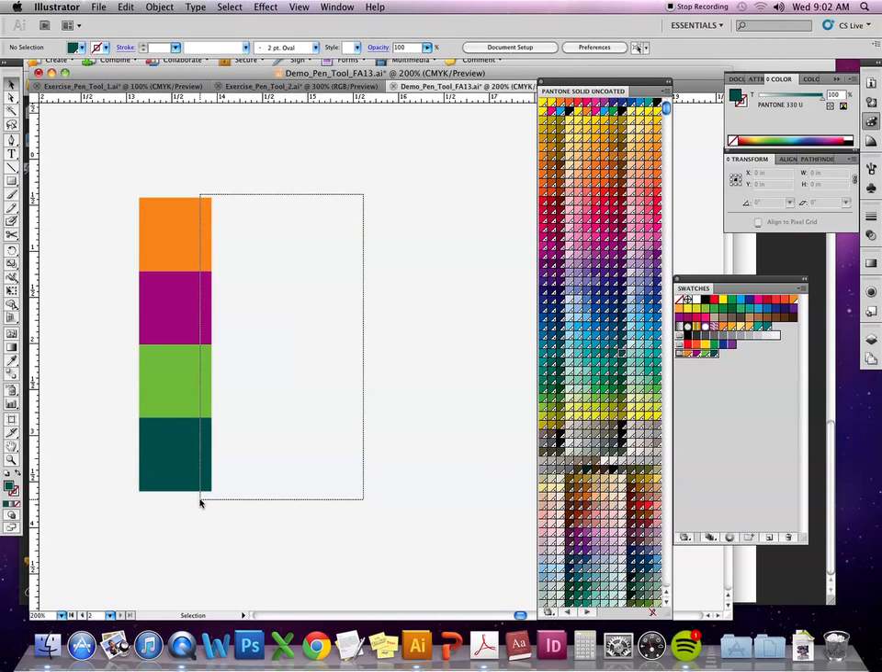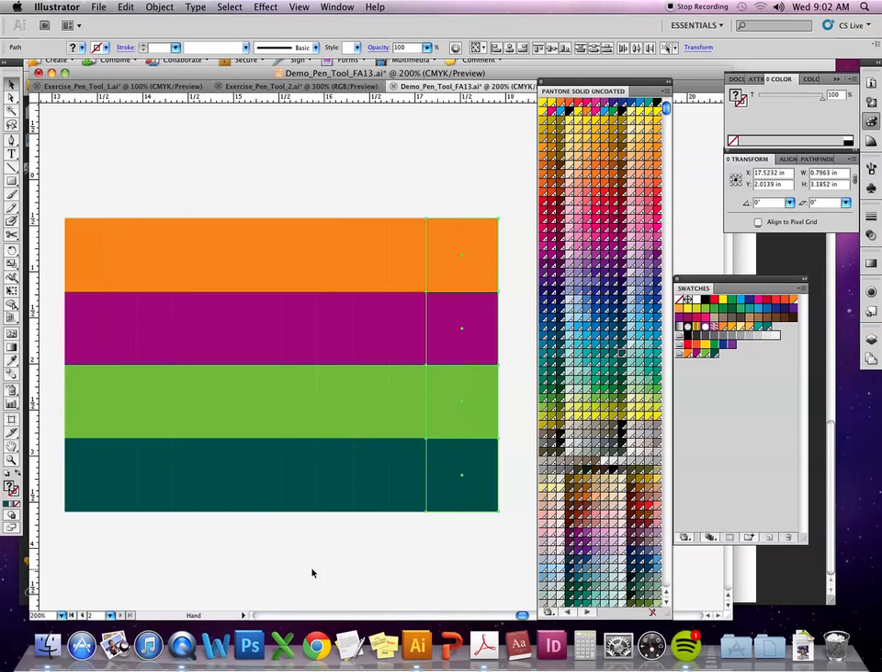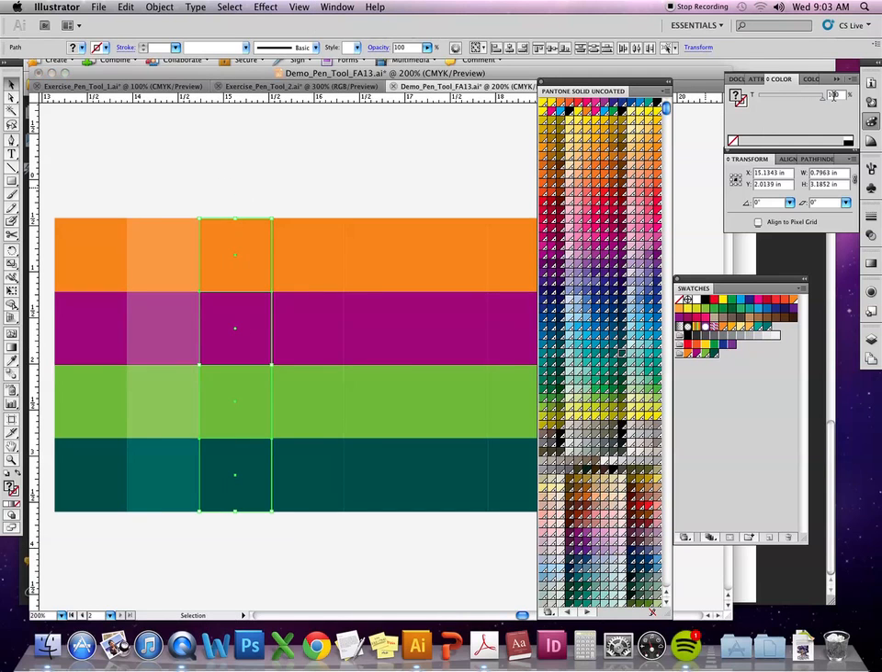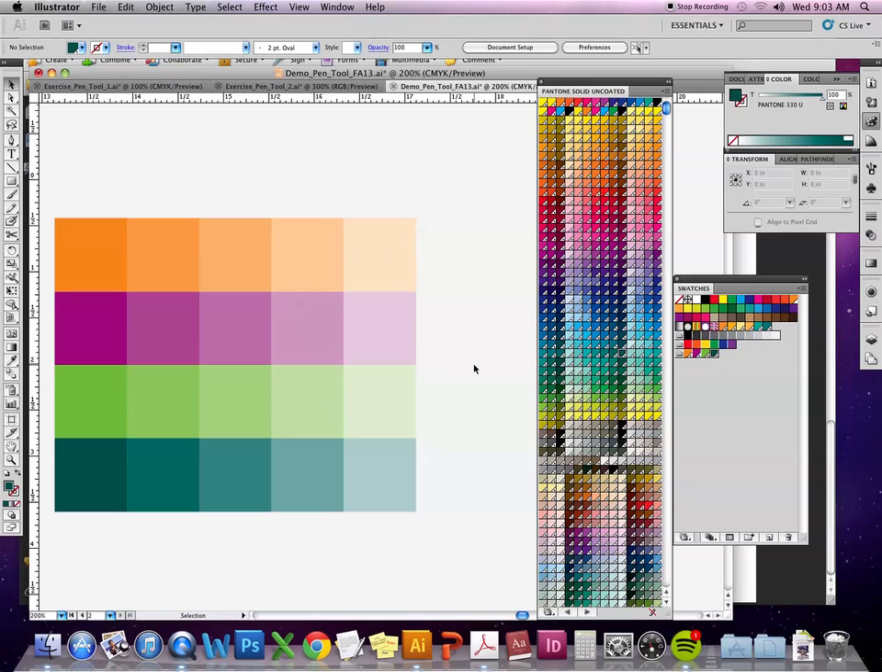Now what I'm going to do, and these are all Pantones, so I'm going to work with tints. I'm going to hold down Option and duplicate these a few times. One more for good measure. I'm going to select each one and change the tint percentage. So I'll do 80%, 60, 40, and 20. And you could do it in increments of 10, whatever you want. But this just shows me what all of those tints look like.